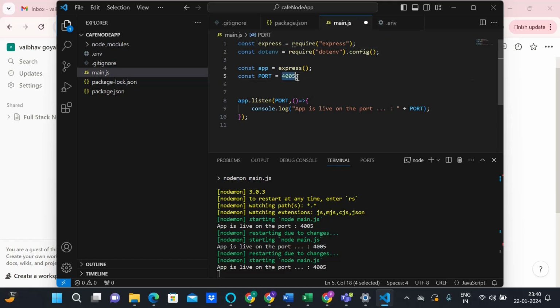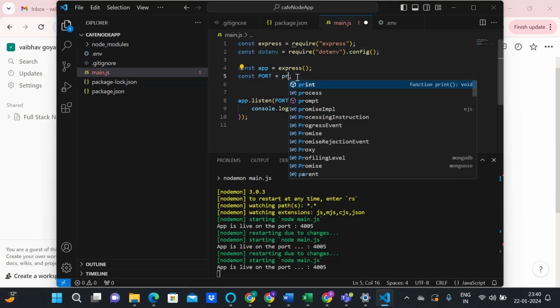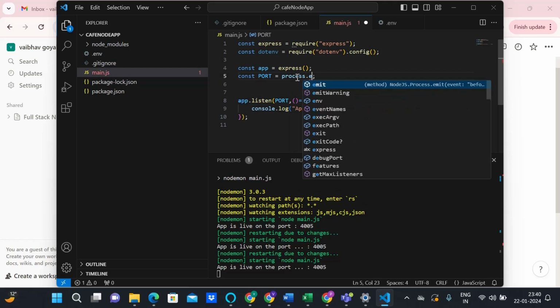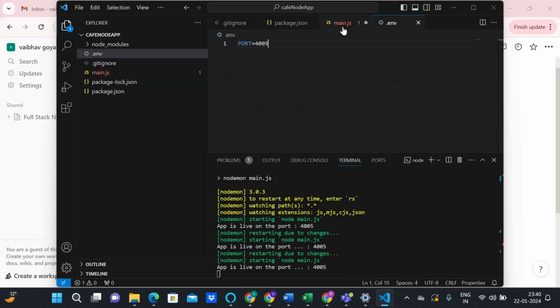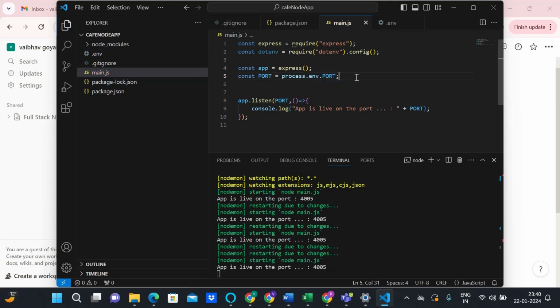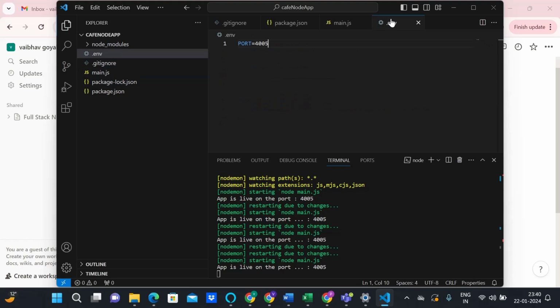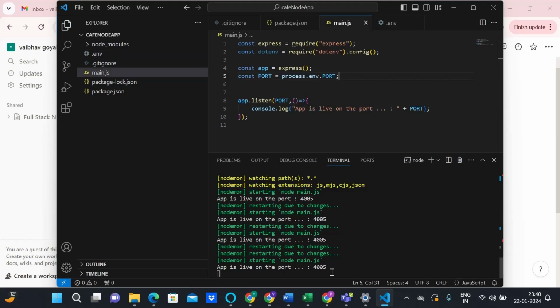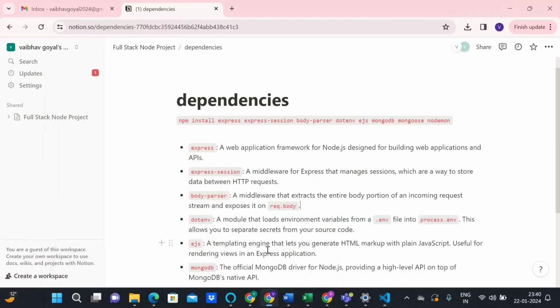I have to use the process module. I'm going to get process.env, and then the variable name, which is PORT. Cool. Let me just save and let's see. See, it's running fine, right? I'm getting this value from the .env file. Correct. Let's see how it will look in the browser.